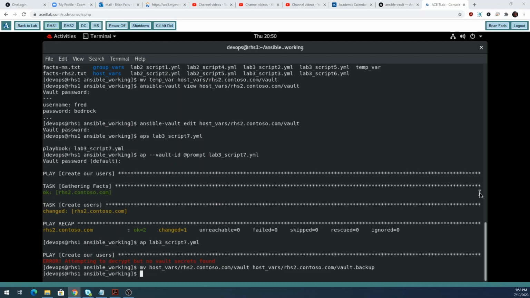Okay, guys, I have a lab out there that I want you to do. I want you to create a playbook called lab3_script8.yml, and this should create 4 user accounts. I give you the names of the 4 user accounts. The variables for the user accounts should be stored in the playbook itself, but the password should be stored in an encrypted file.